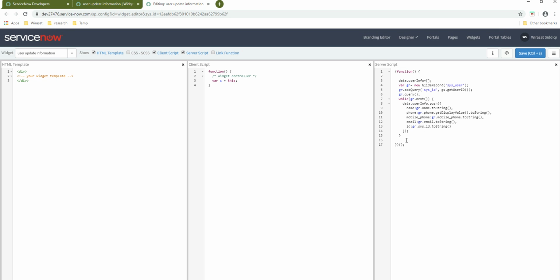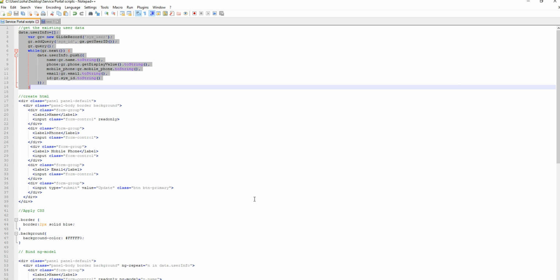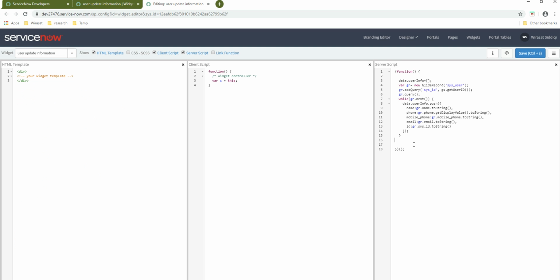And if you want to make sure that the script that you have typed so far is right and you are getting the correct information, I have some small debugging, or you can write something here like gs.addInfoMessage and write something like name of the user is equal to, what we can say is data.user_info, and since it is an array, we should put 0 here and then name, and try to save it.